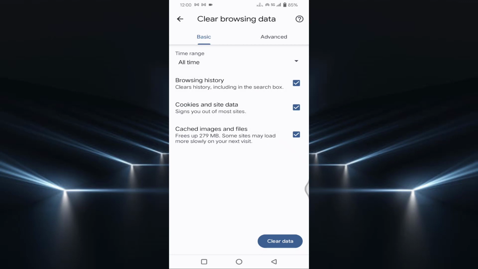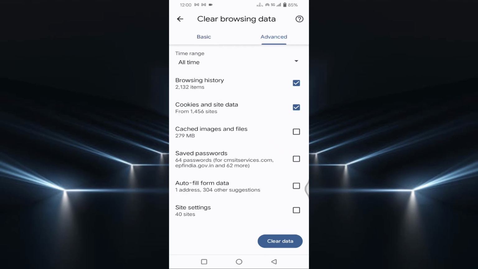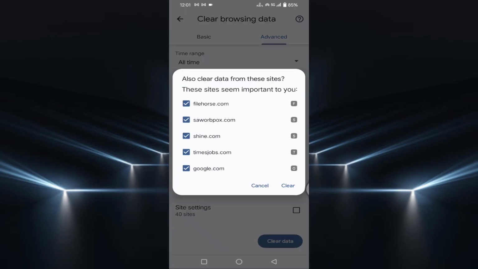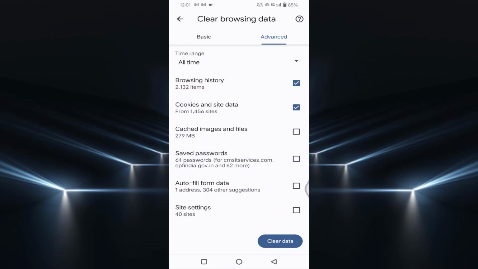You can see here advanced, just tap on the advanced, just tap on the browsing history. You have to make sure you have selected this option, browsing history, cookies and site, and tap on clear data and tap on clear. Then go back.